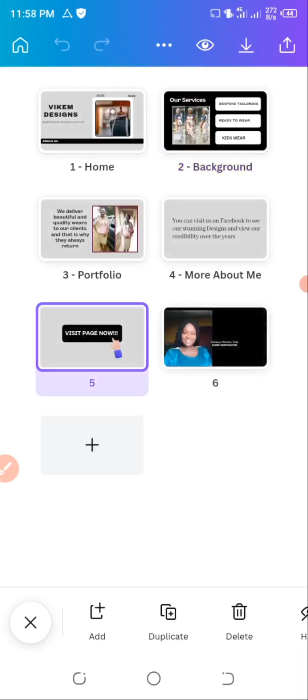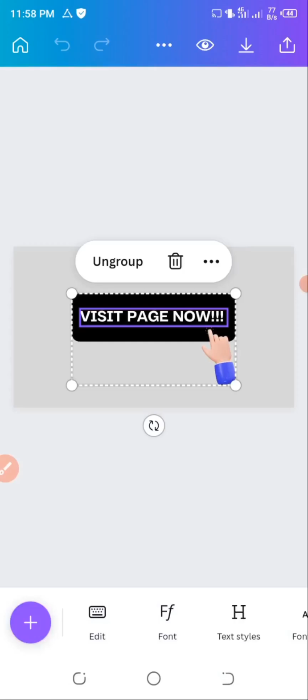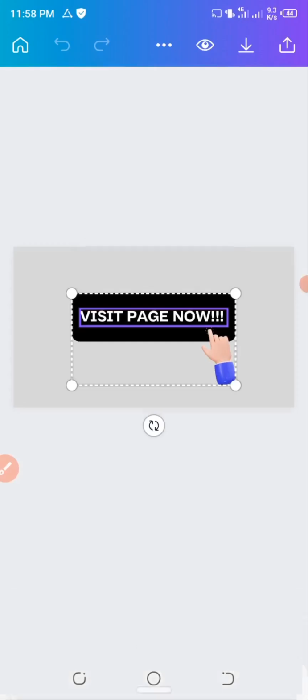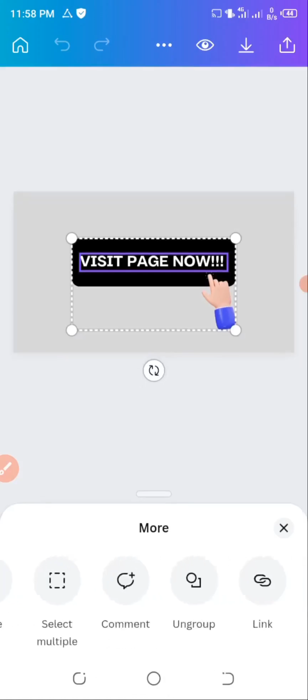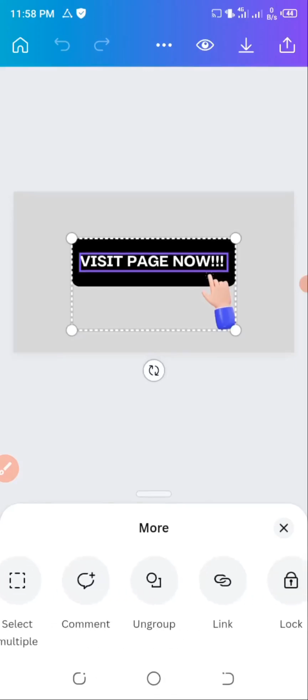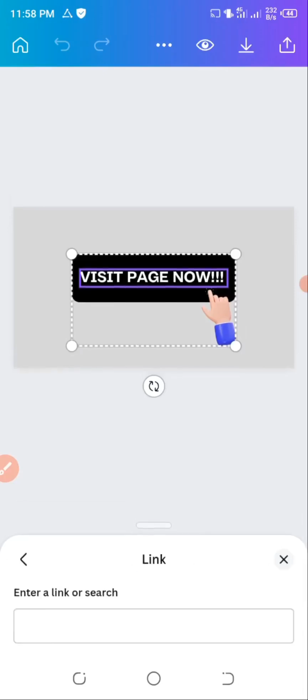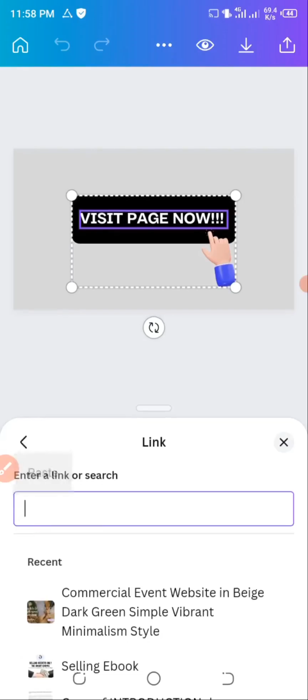This is where we want to add our link. So you just click on it. Since you have already copied your page link, you click on this 3 dotted line here close to it, and then you scroll downward. At the bottom here you can see copy, paste, select multiple, comment, and you can see link. Just click on the link. Once you click on the link, it tells you to enter a link or search. So you can just come here and paste the link that you just copied, and then you exit.